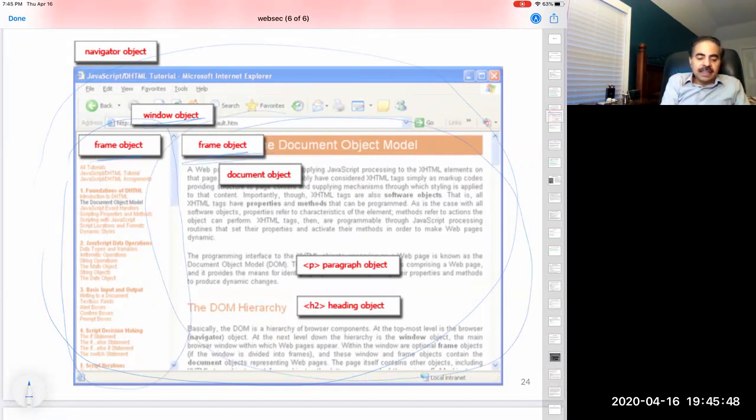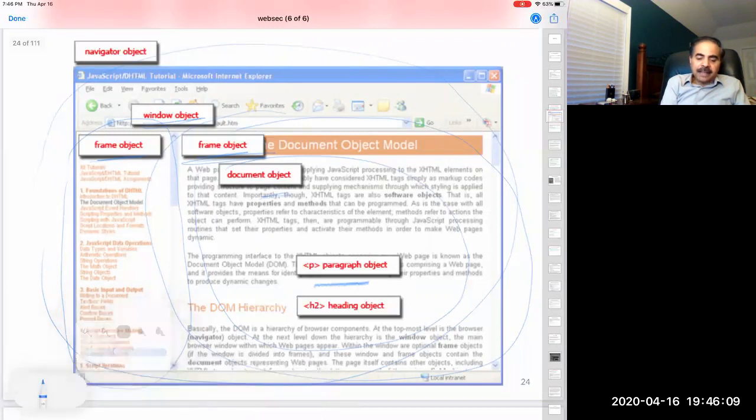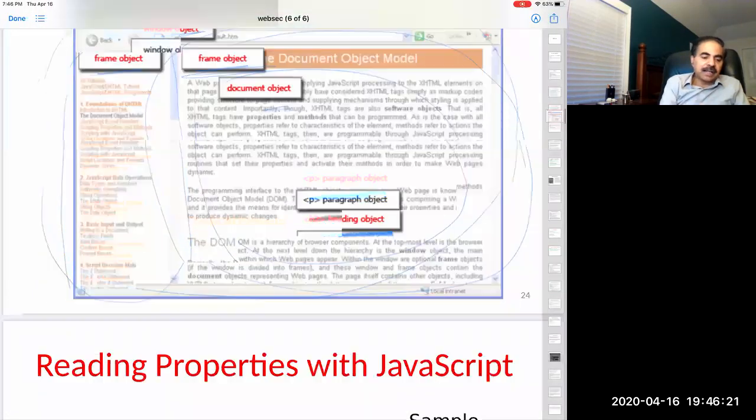And then within this frame, you have a document object, which is marked here. And then within this document, you have a paragraph object, and you have a heading object, and so on. So the whole thing is a hierarchy, and you can keep going through this hierarchy to visit various parts of the page and understand and manipulate it.